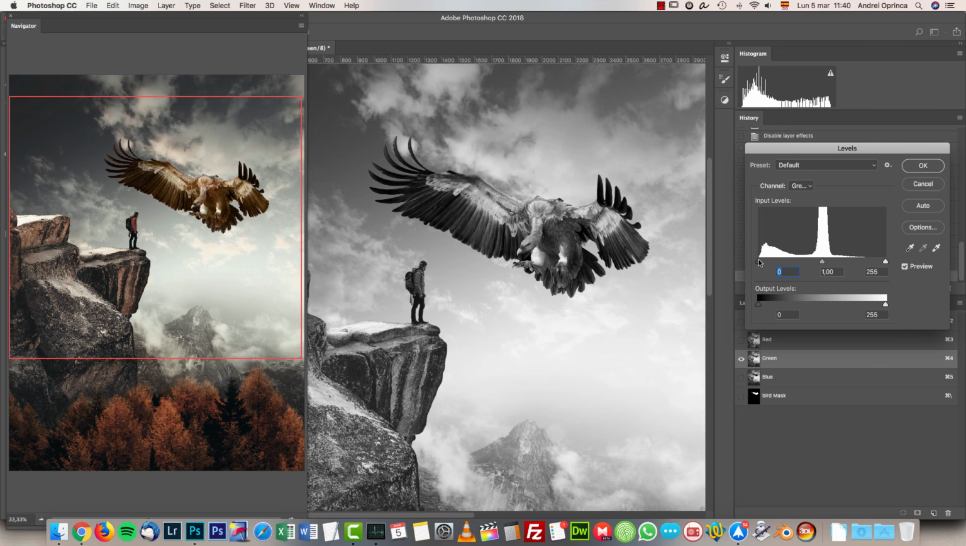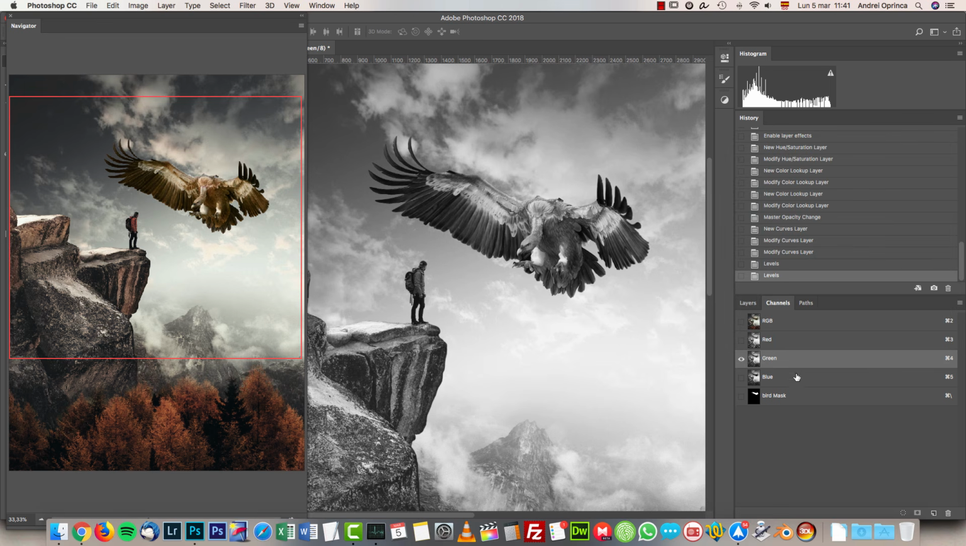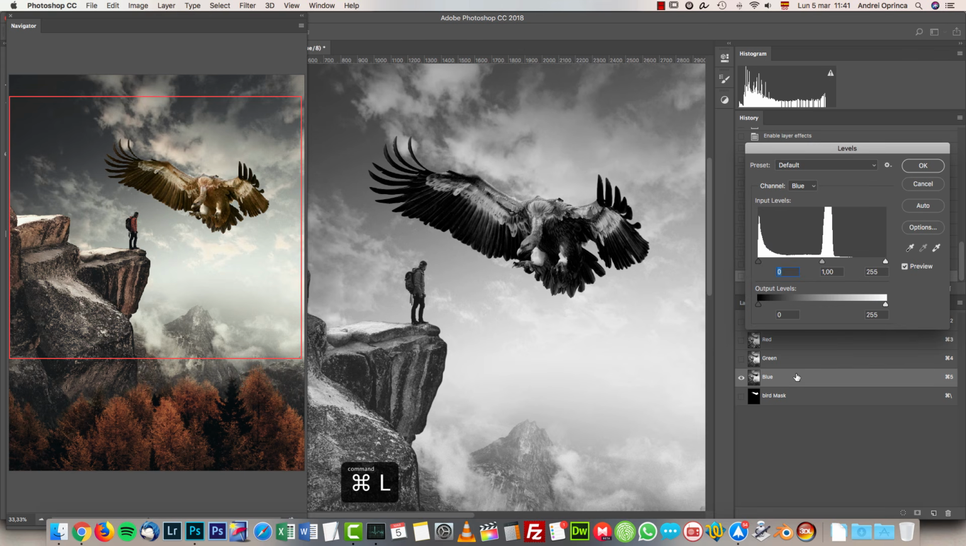Here I want to make the darks a little brighter. This one as well. And this one's a little darker. Now I'm gonna click OK, and I'm gonna go to the blue channel, and this is where we're gonna change the whole thing here, because the blue channel is the one that will affect the most this image.